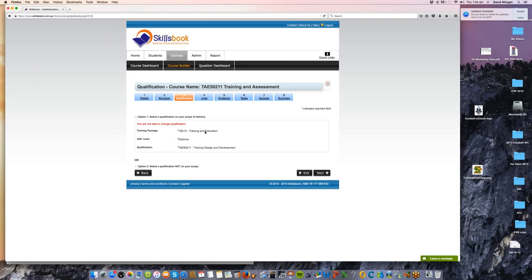So we've chosen a qualification. This qualification isn't on your scope. So normally you'd have your scope built in, but I've got this looking at everything. So we could do the qualification, or if there's a new qualification coming on that you want to build a course for, you can choose it not on your scope, and when it's on your scope, you can enrol students into it, but you can't until it's on your scope. In this case we're making it up.